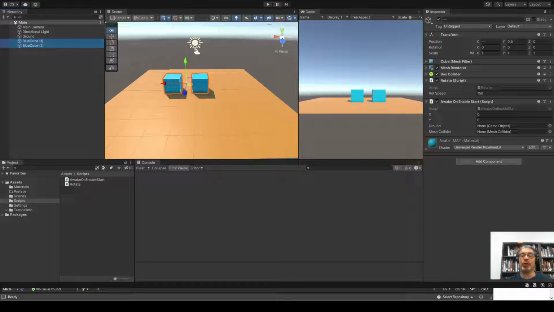Hi, today we are going to talk about three important functions. They are called Awake, OnEnable, and Start. These functions are special because they are recognized by Unity when they are defined inside a component, and when it sees them, it executes them at special times. Let me show you what I mean.